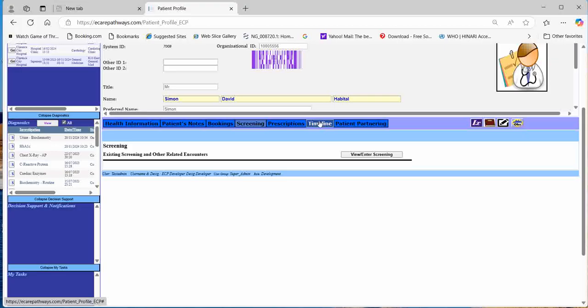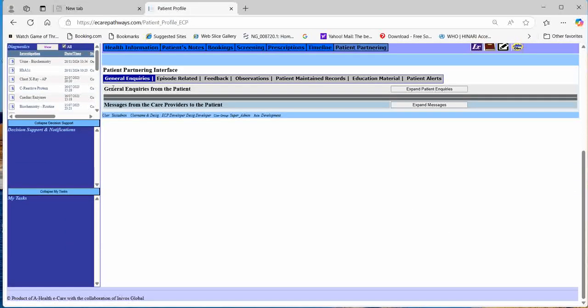Things like that, more important information, collated into one page, which would be really important in clinical care. And the other important section here is the patient partnering module, which has more details of how you are connected with the patient through the patient partnering mobile app. Now here, general inquiries. Let's go into general inquiries.